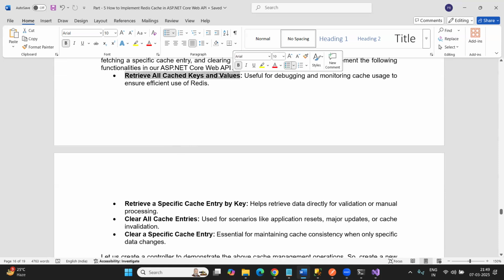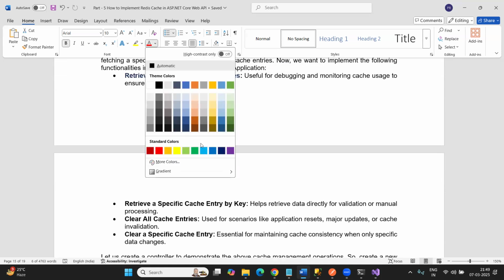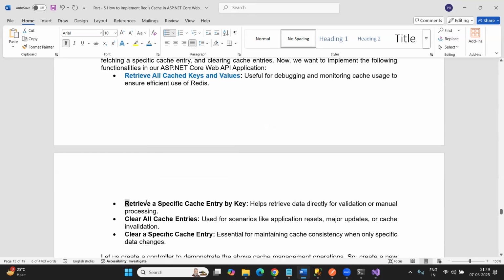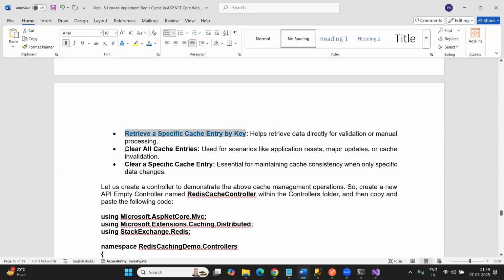So let us proceed and understand how we can implement this functionality. Here, guys, these are all the endpoints. Retrieve all cache keys and values. Then retrieve a particular cache entry by its key. Delete all cache entries, and delete a particular cache entry by its key. Clear?